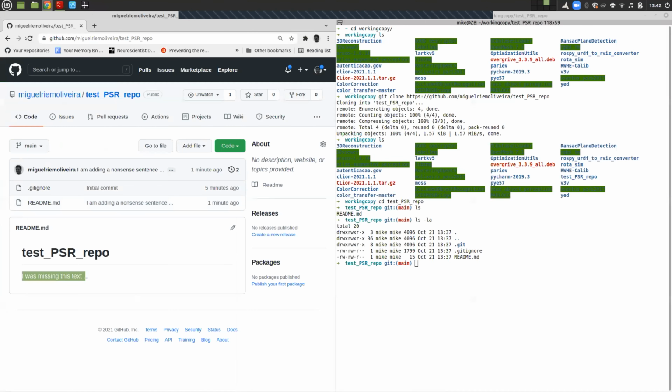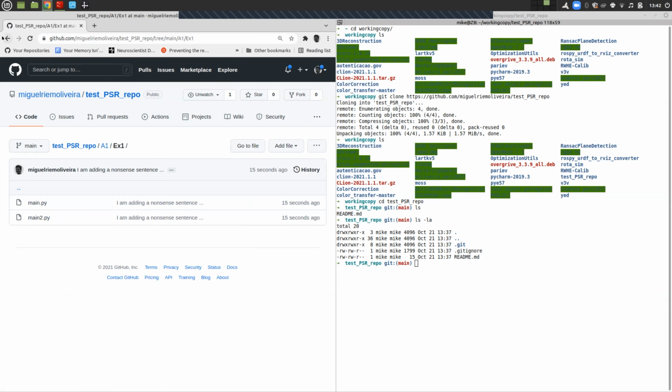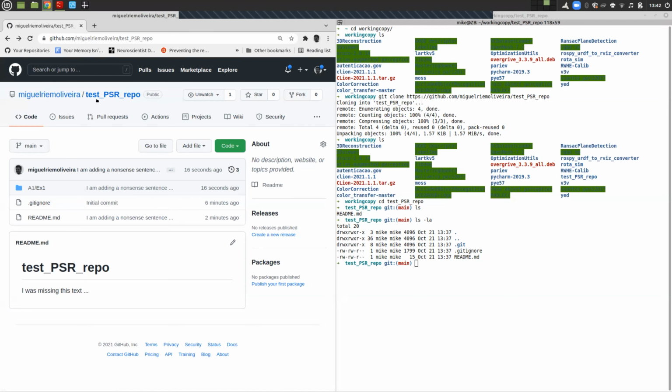Now we have also here a folder which then contains a folder which then will contain the two files we added. Okay, here they are. So this is how you synchronize from the local to the cloud.